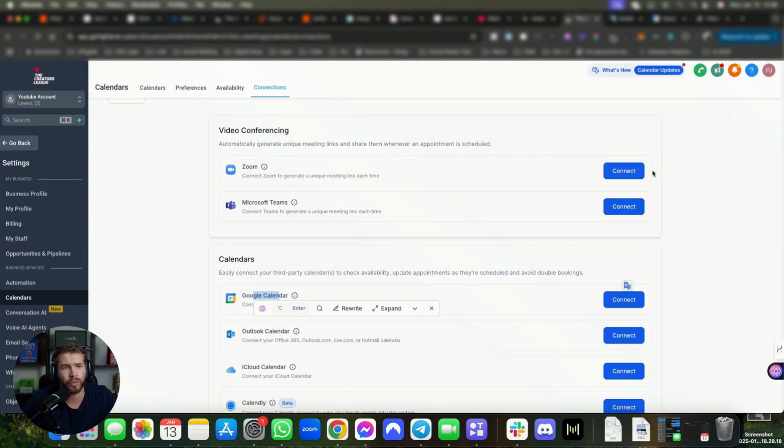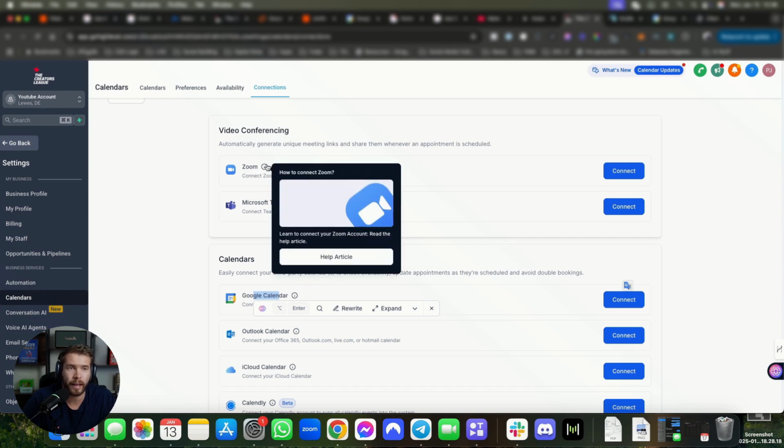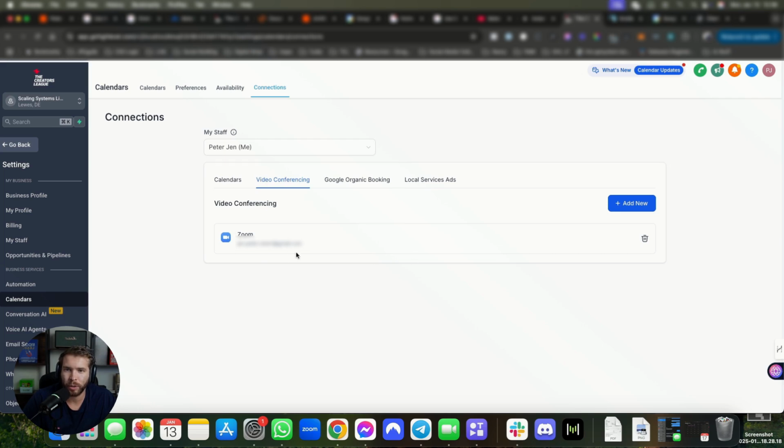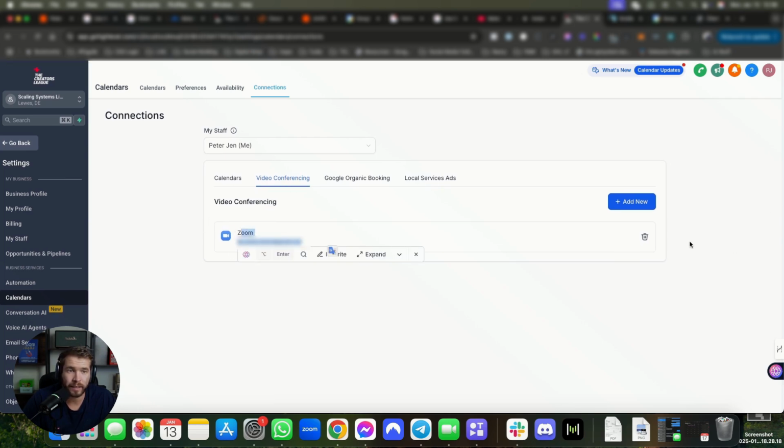But basically, you follow through this flow, and then once your account is connected, I'll show you in a second how it's going to look. So once your Zoom account is connected, this is what you will see. And basically you are good to go. In the future, you can select Zoom as a location option in the calendars.